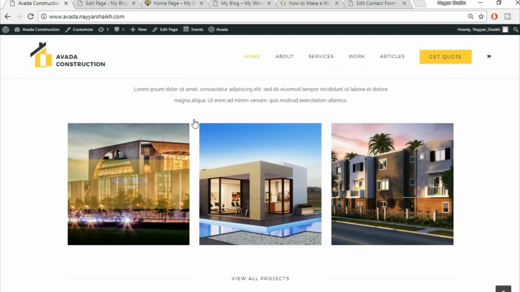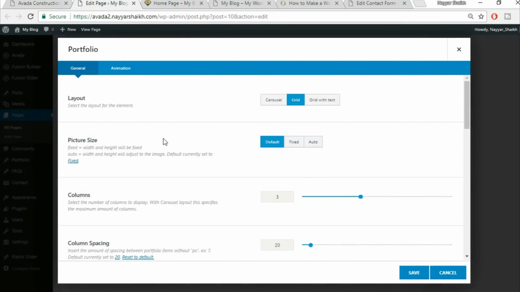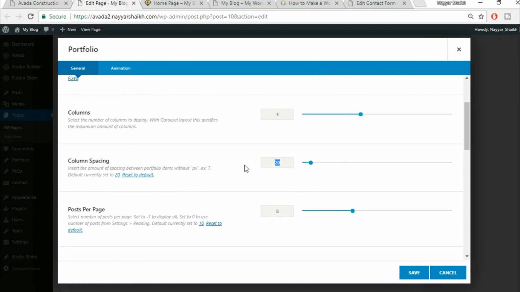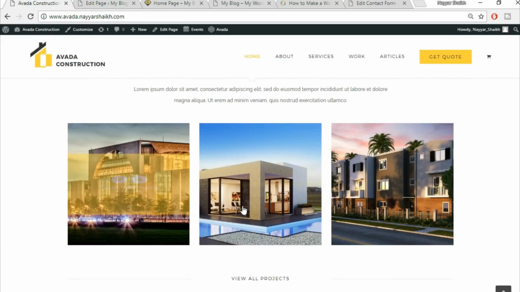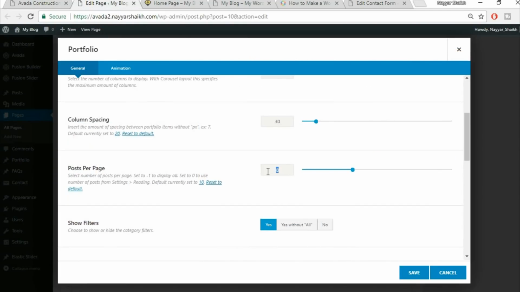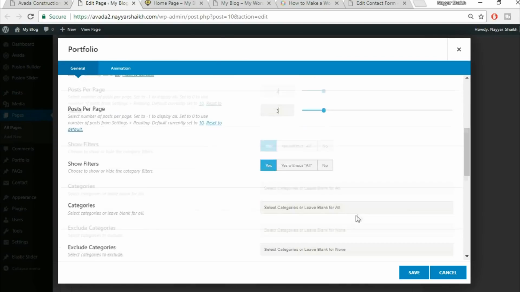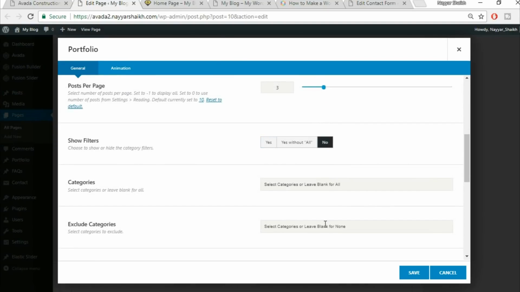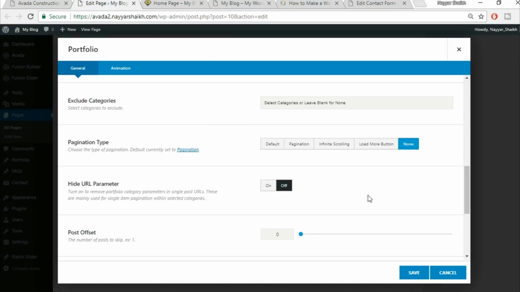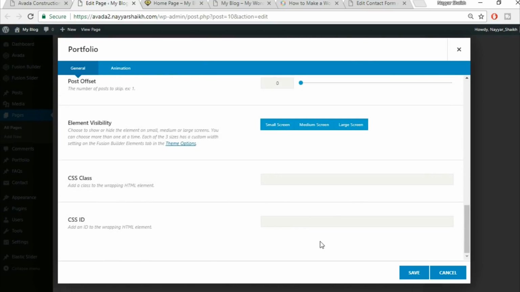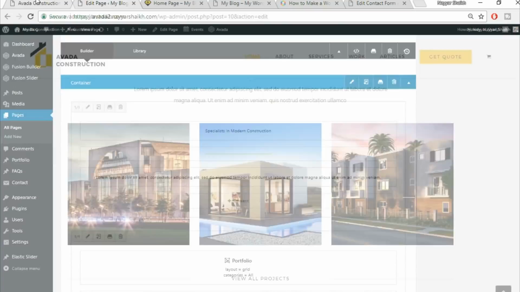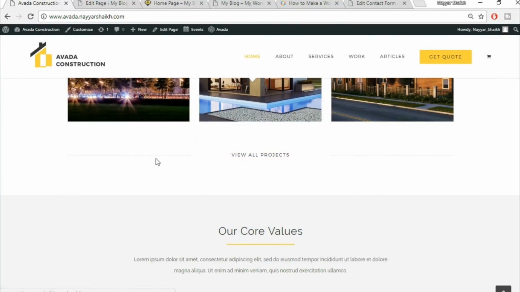Now grid, this is the grid type, as you can see. Picture size auto, number of columns 3, column spacing, you can increase this or decrease this, it's all up to you. I am putting 30. Posts per page, we want only 3 over here, so just type in 3. Okay, show filters, no. What are filters? We'll see that later when we create the work page. There we'll use all these filters. Okay, everything looks fine. Just click on save.